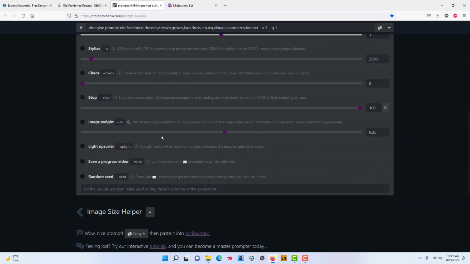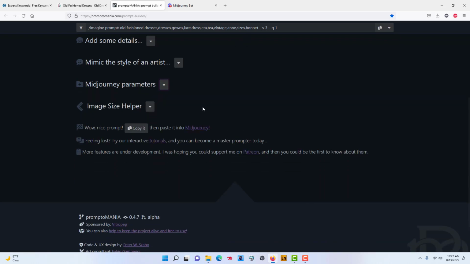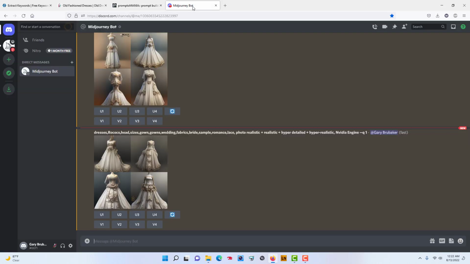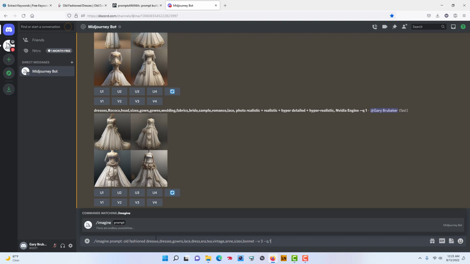Then you can do image weight or whatever. We're going to keep it simple. You can kind of go through it yourself. So once you get that, you can copy and paste that, or we can press copy right here. And we'll go back to the Midjourney. And we're going to Control V this. And you can see it's up here, and press enter one more time. Alright. Now that didn't work, so we'll do it again. Here goes the prompt.